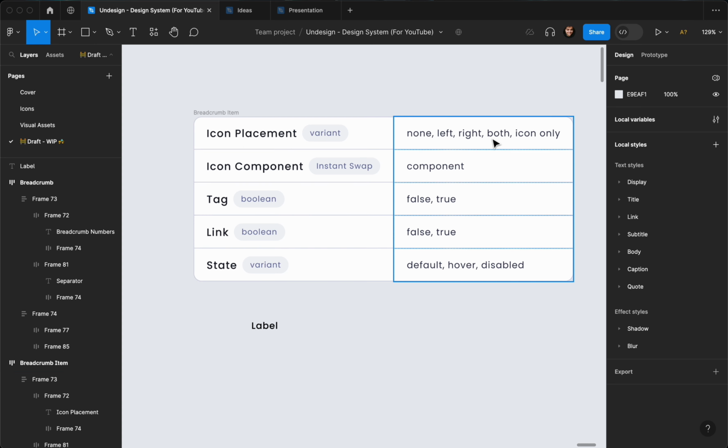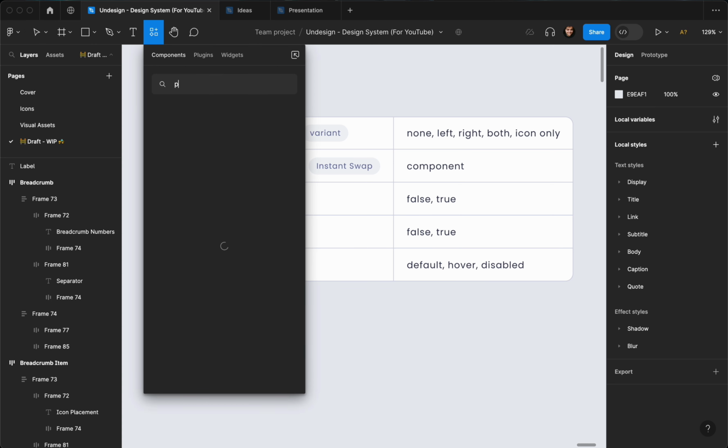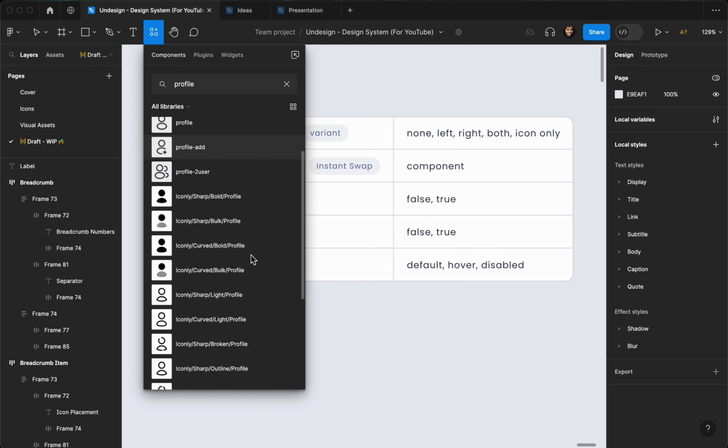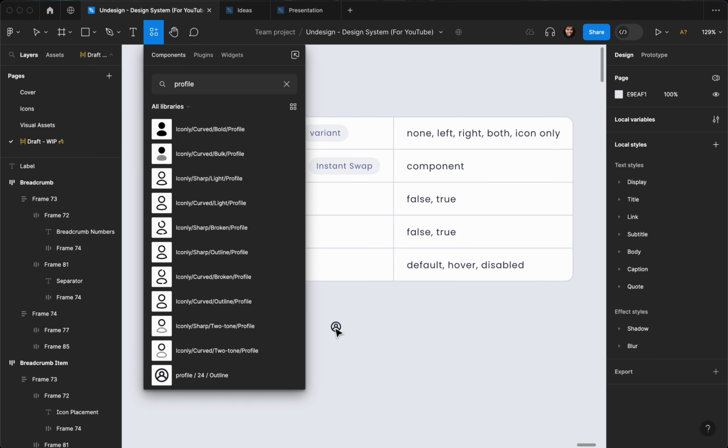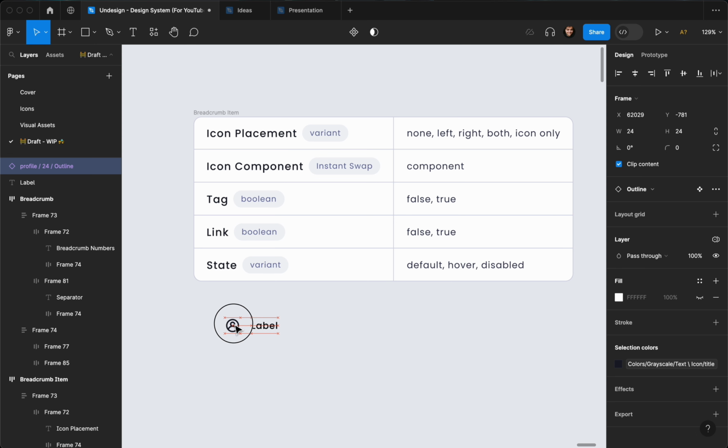All right, the next thing I'm gonna do is basically, as you can see, we can have icons on both sides. We can have icons only on left, right, no icons, and also icon only. So let's just go ahead and add some icons to this one. So I'm gonna hit Shift I and find profile. As always, you've seen me choose this icon. For the sake of consistency, I'm gonna go with the same one.